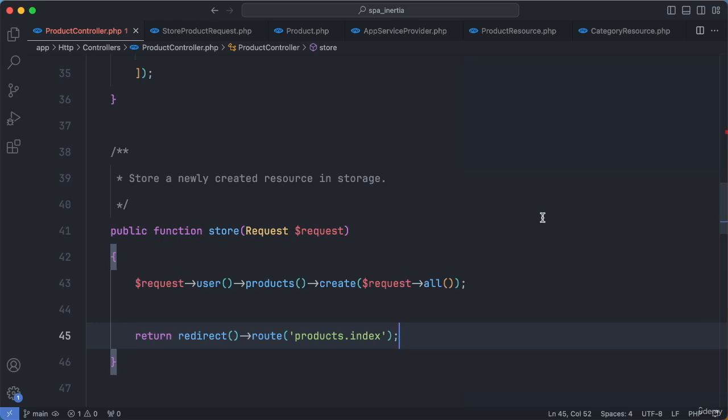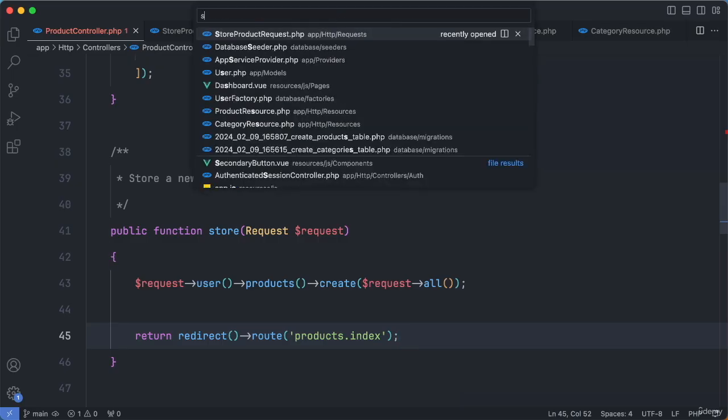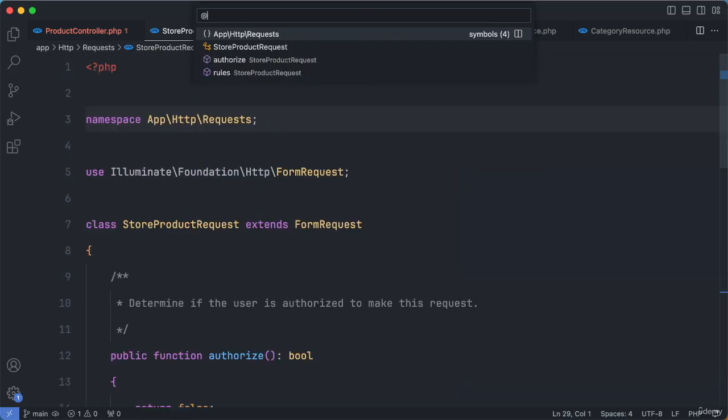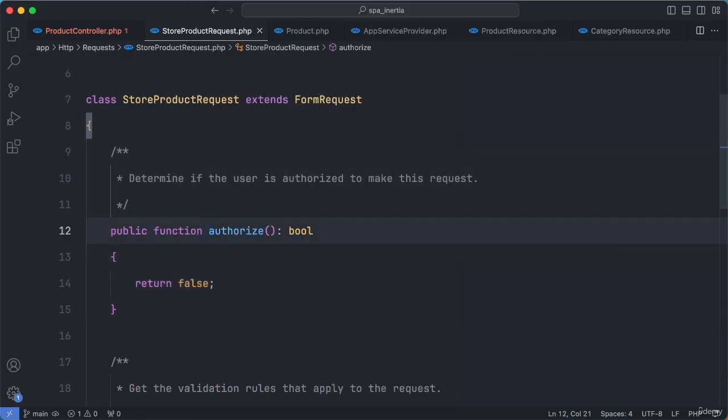In the last video, we created a component that allows users to add new products. However, we haven't performed any validation that will ensure the given data meets our requirements. So let's open up the store product request. Then, in the authorize method, let's just return true, since we won't perform any authorization, at least for now.